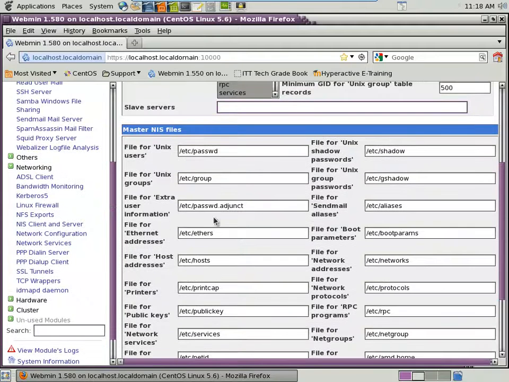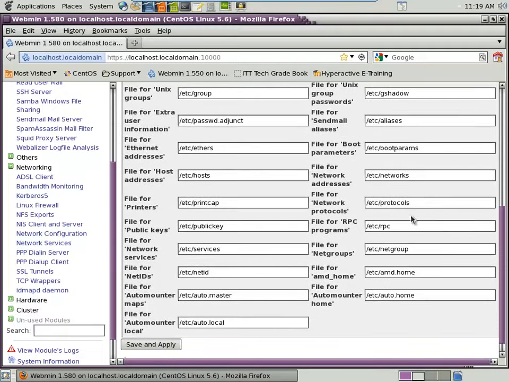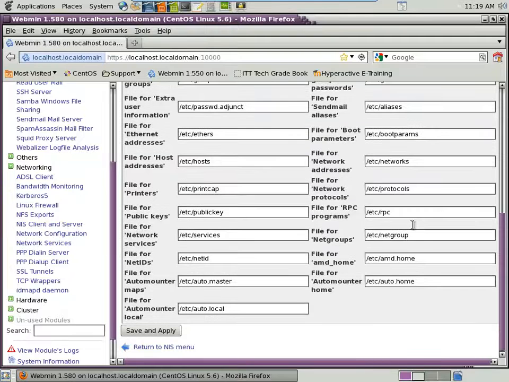Here's your shadow, so this covers your passwords. Gshadow for your group passwords. Aliases, boot parameters for booting. You can even set boot parameters for all the clients this way. Networks for all the different network addresses. You also can have your protocols in here, your RPCs for your network connections. Here's your netgroup for setting up different network groups. And then you also have things like auto.home for the auto mounter home. And you could have additional ones besides that.